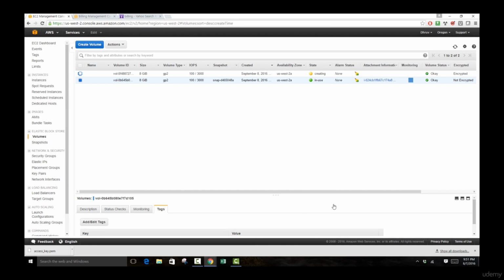You can see a new volume is being created for us, and once this is created, we're going to be able to right click on it, go over to actions, and then attach that specific volume to a specific system. Let me come over here to refresh. Let's see if it has been created here. You can see now it is available to us. Let's unselect this and select this volume here. Go over to actions and click on attach volume.